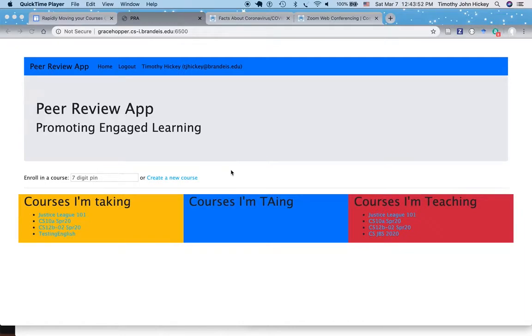Hello, this is Tim Hickey in the Computer Science Department, and I want to give you a tour of this app, the Peer Review app, which you can use to increase the engagement in your class if you take it online. The Peer Review app looks like this after you've got several courses.